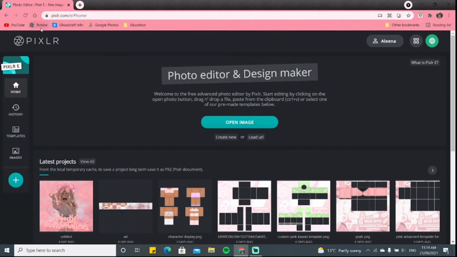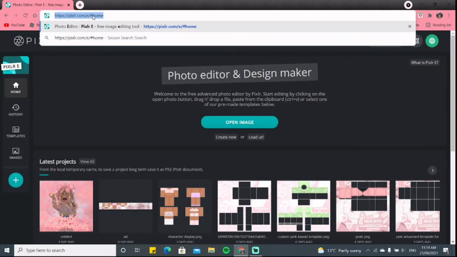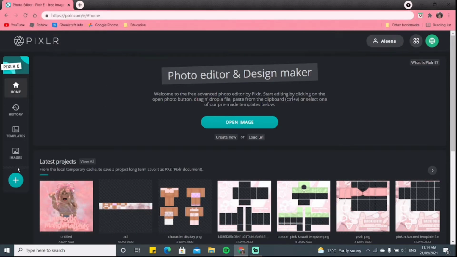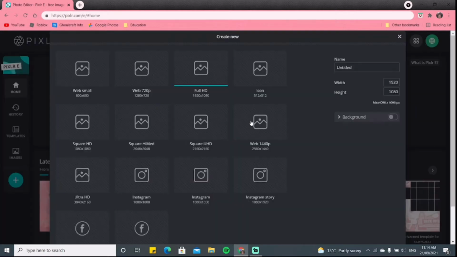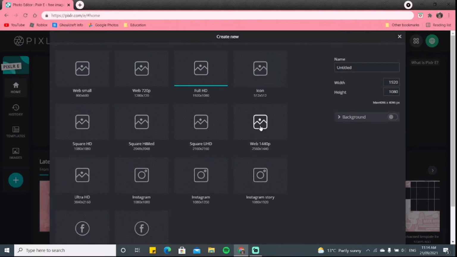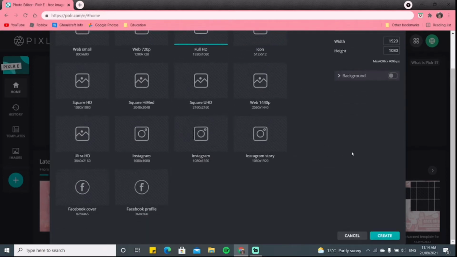So you go to this Pixlr E thing, and then you click on create new and just choose whatever size you want. It doesn't really matter. Well, I'll just do that for the video.